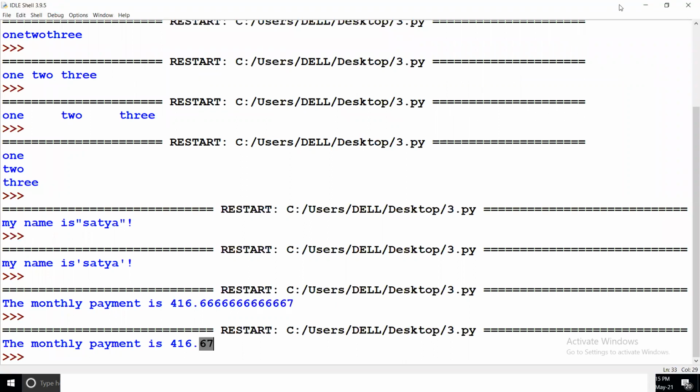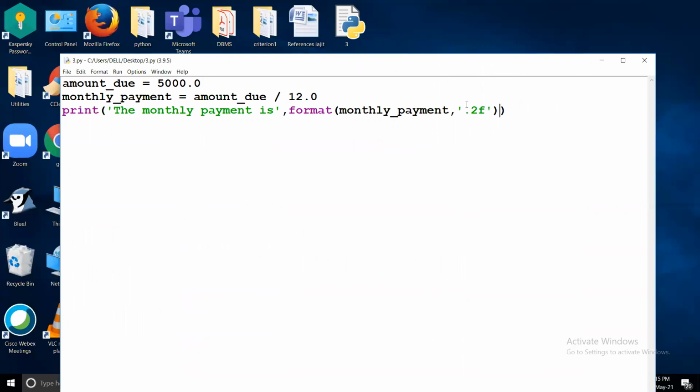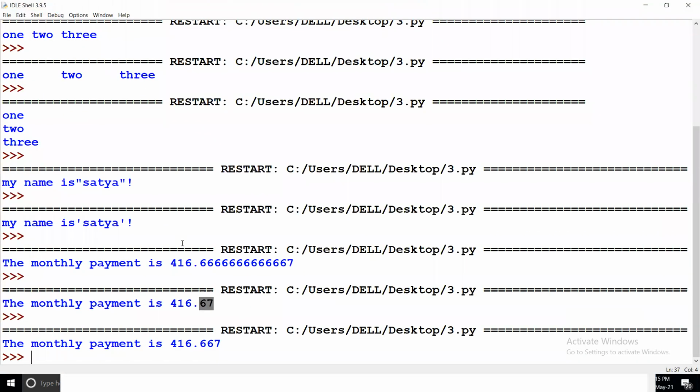Why is it 2 digit precision? Because I have used it as 0.2f. This 2 represents the 2 digit precision. For example, if I use 3f here, then I'm expecting a 3 digit precision. Now see, it is displaying a 3 digit precision after the decimal point, .667.